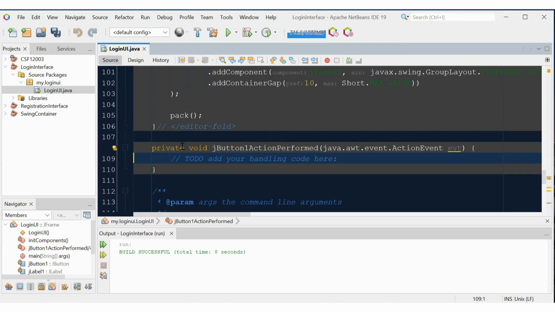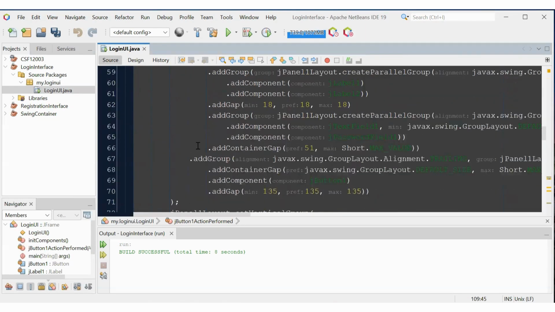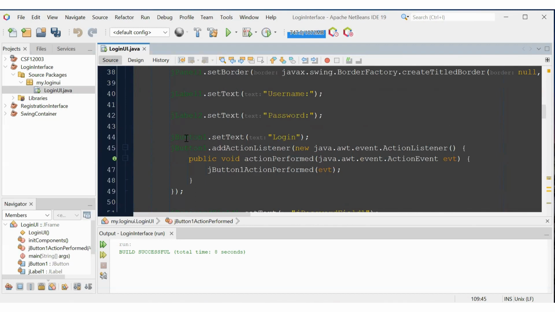So this is a private void jButton1ActionPerformed method, and the authentication should happen within this method. Right, before we go into this method, I'm going to show you the other code that links to this method. Here, if you can see, this is the login button which we have created, jButton1, the login button.